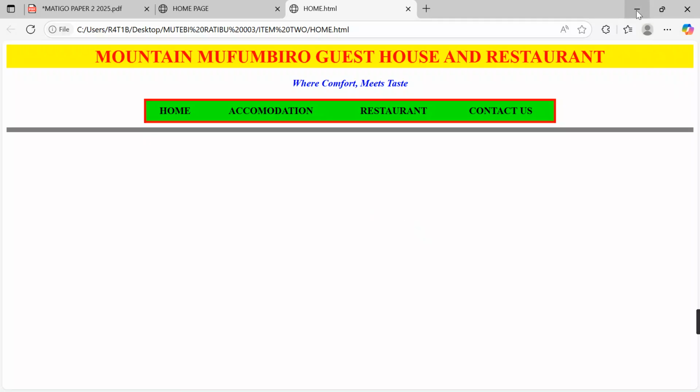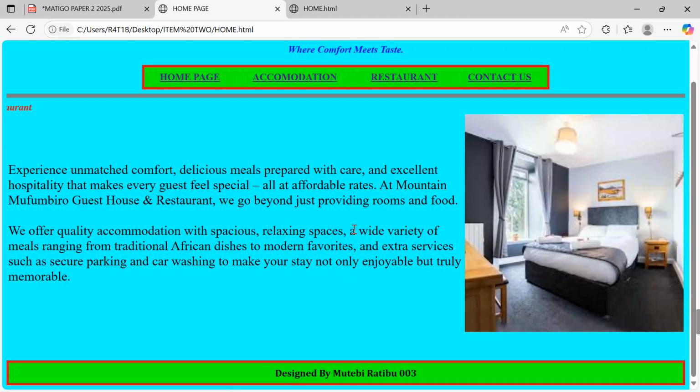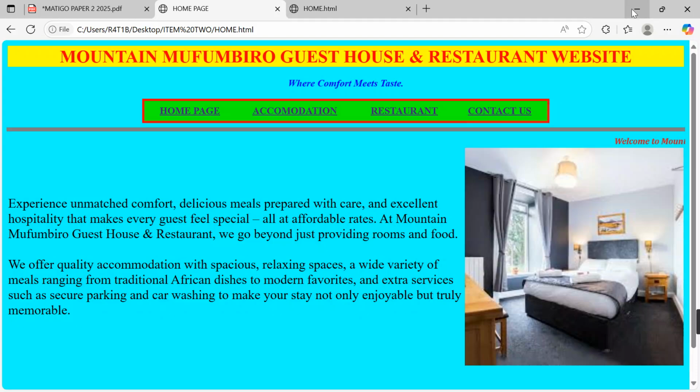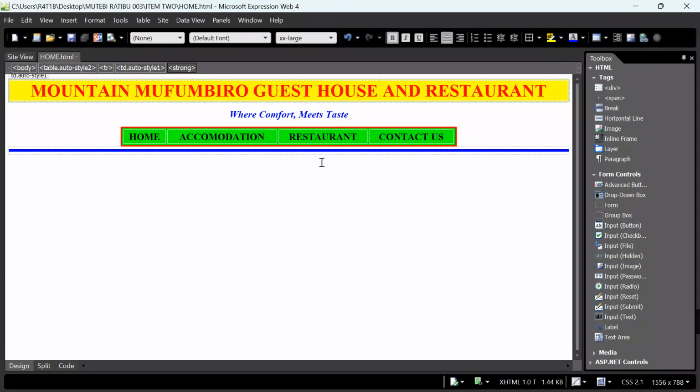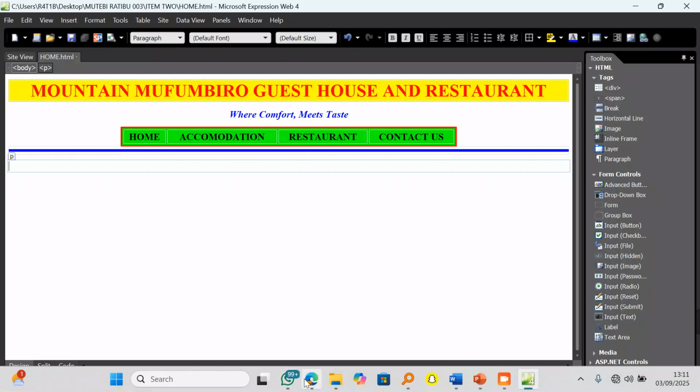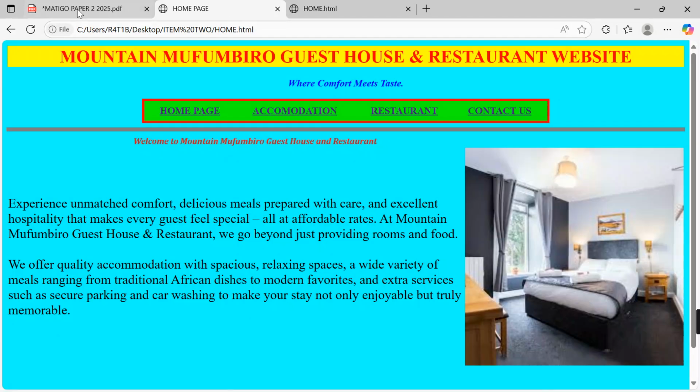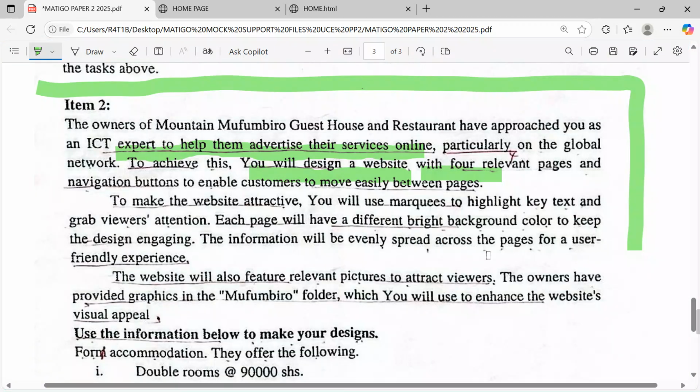Okay, now after getting this, at least we are getting there. Let us get back to the plan. We can go on to design a footer, but maybe before we give a footer, let us first put a marquee, because in the question paper here, the item setter said that to make the website attractive, you will use marquees. The way you see, we shall use marquees to highlight key text and grab viewers' attention.